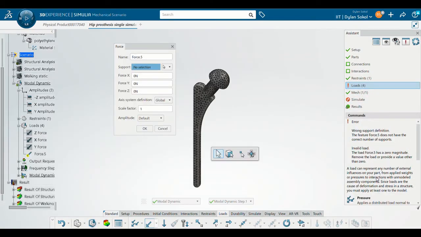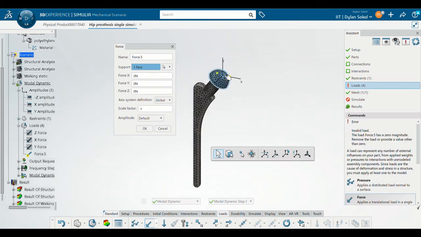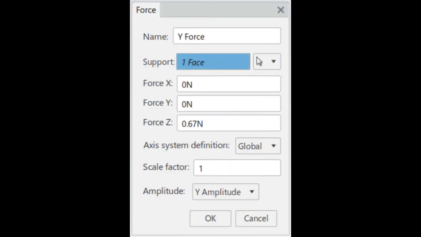Select Force under the Loads tab of the assistant again. Select the top face of the prosthetic hip as the support. Name this Force Y force. Enter the values shown. Change the amplitude to Y amplitude, then click OK.